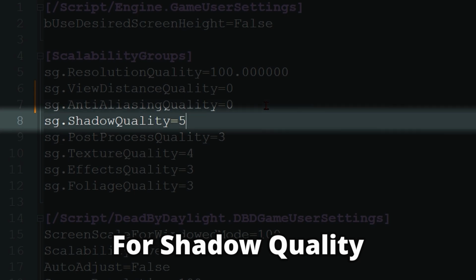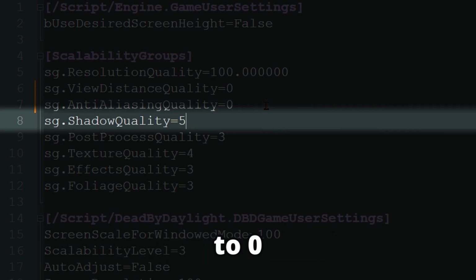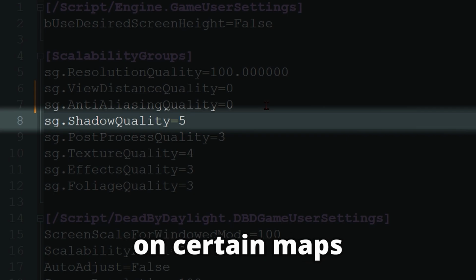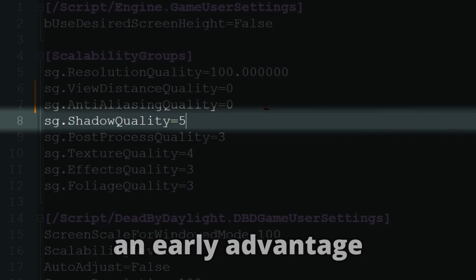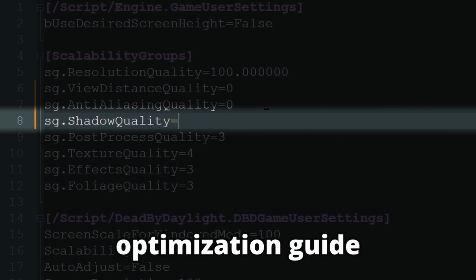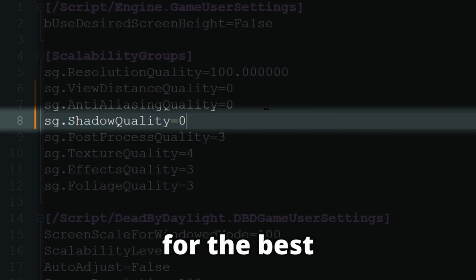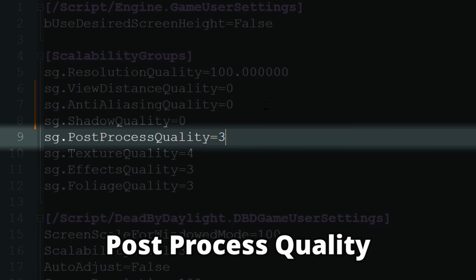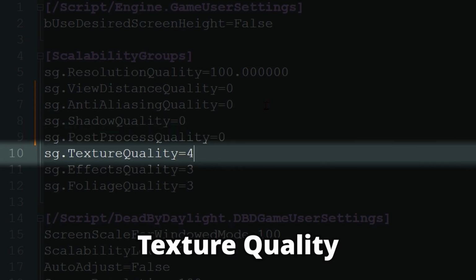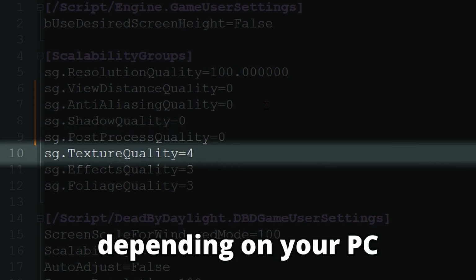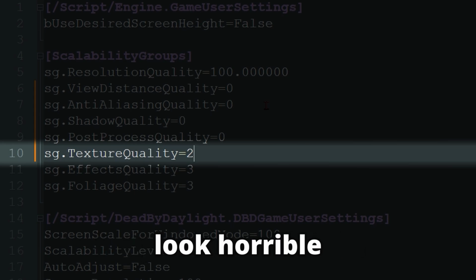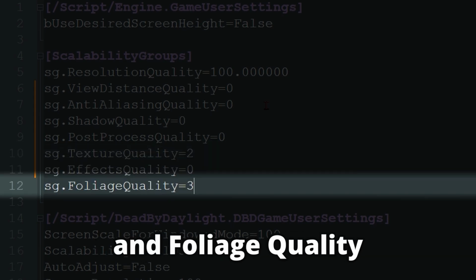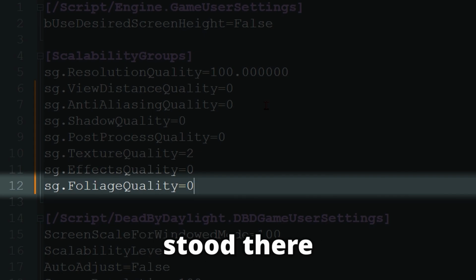For shadow quality, obviously for good optimization, just set this to 0 or whatever your PC can handle. Actually, if you set it to something higher on certain maps, you can see the killer's shadow behind corners, giving you an early advantage. But of course, this is an optimization guide, so just set this to 0 for the best possible FPS. Post-process quality, just set that to 0. Texture quality, set this to about 1 or 2 depending on your PC, but never set this to 0 because once again, your game will look horrible. Effects quality, 0, and foliage quality also 0 because you're not going to be stood there looking at bushes.